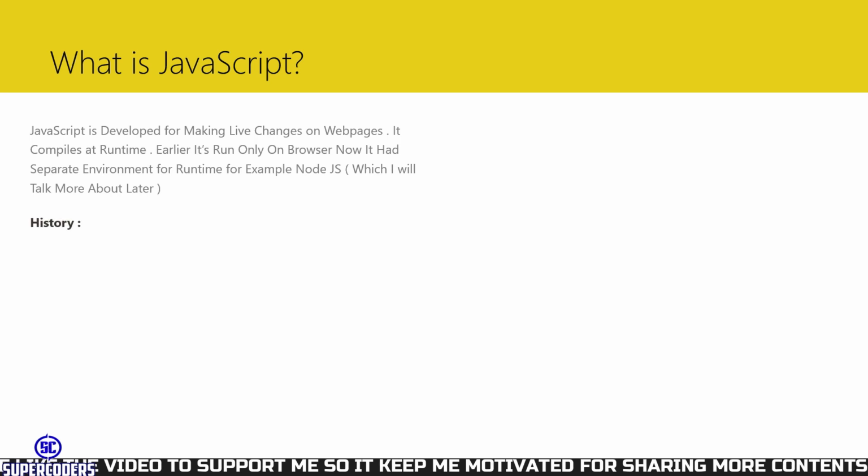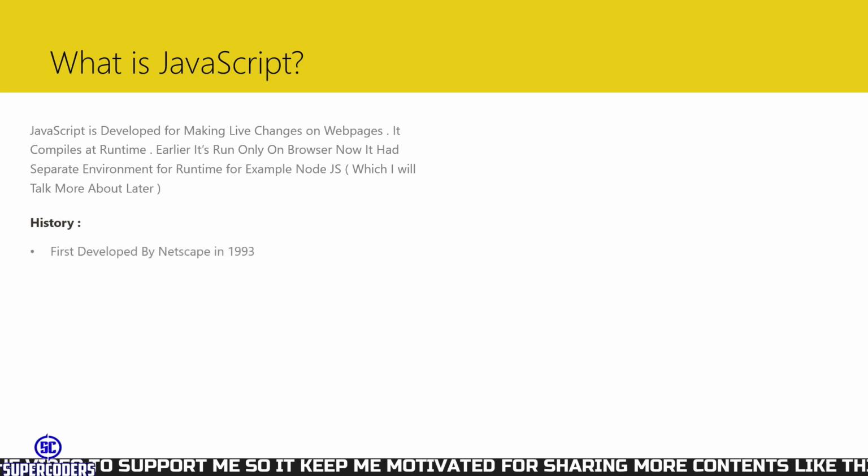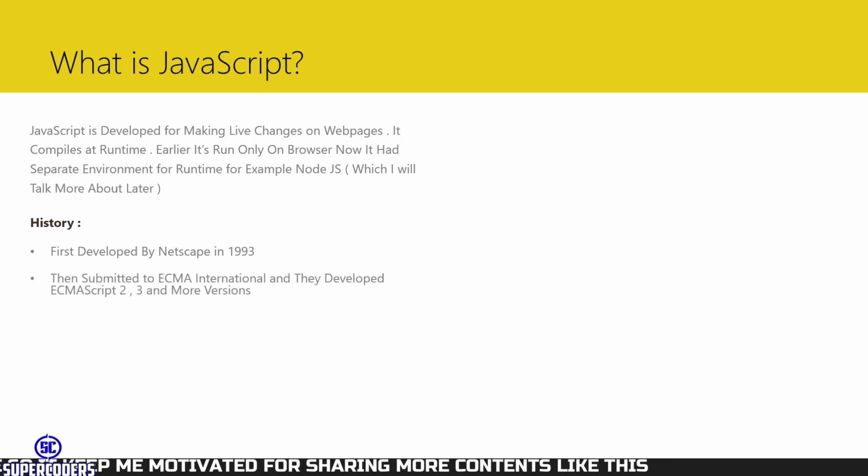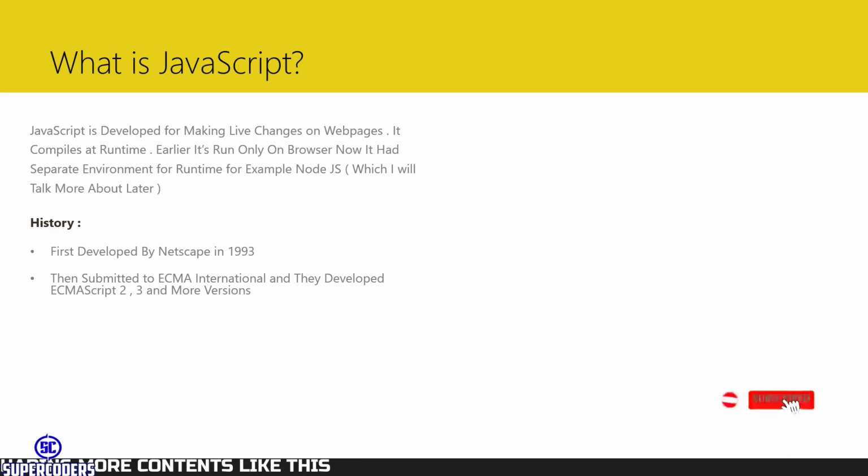Now let's see JavaScript history. So JavaScript was first developed by Netscape in 1993. Then it was submitted to ECMA International in 1985. Later, ECMA developed JavaScript and the current version of ECMAScript is the 8th edition, which is currently running. So more changes come according to time from 1993.